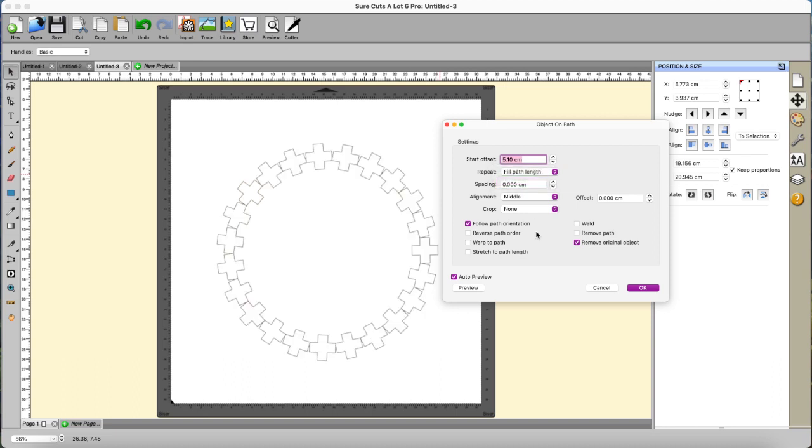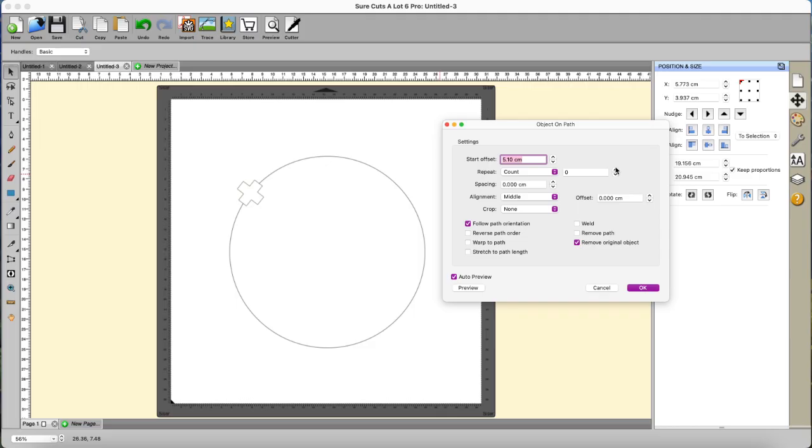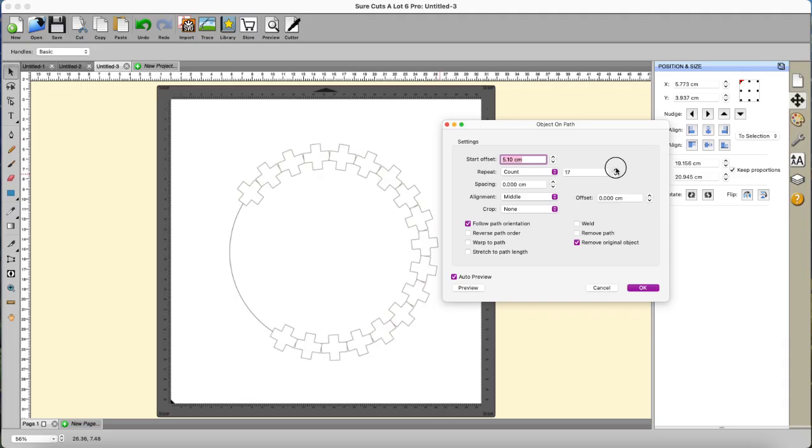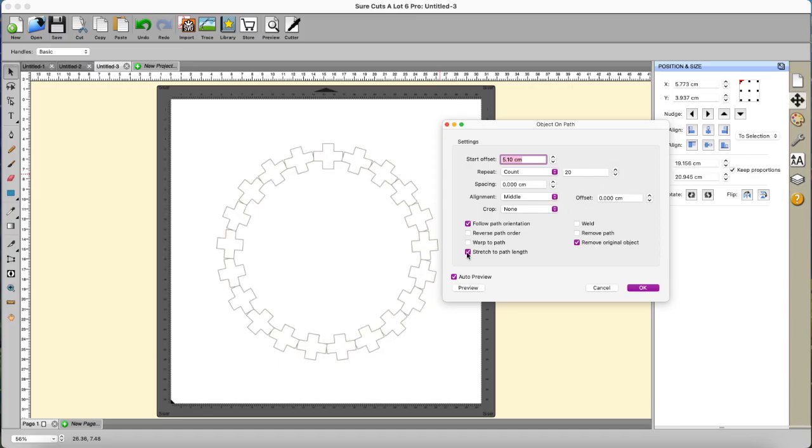You'll see here that you have follow path orientation. You can weld it, you can remove the path, you can remove the original object. You can stretch things to a path length. If, for example, I go to count and I just start piling these in, but not quite enough, and I come down to stretch to path length, it makes them wide enough that it completes the path. So there are these sorts of options which are mostly pretty self-explanatory.